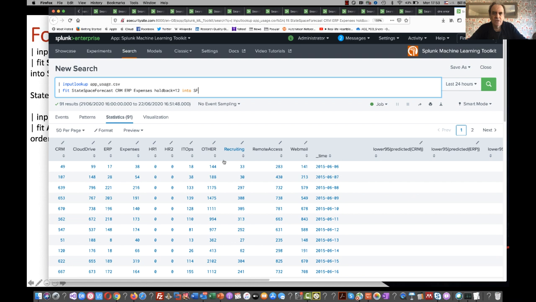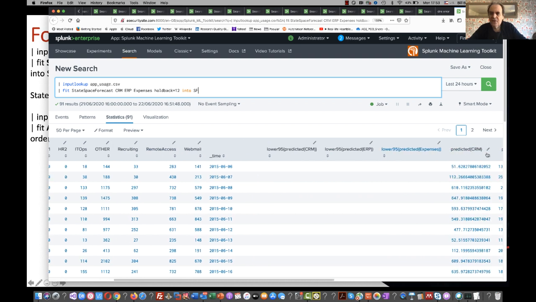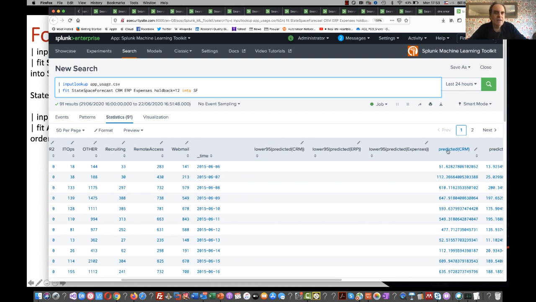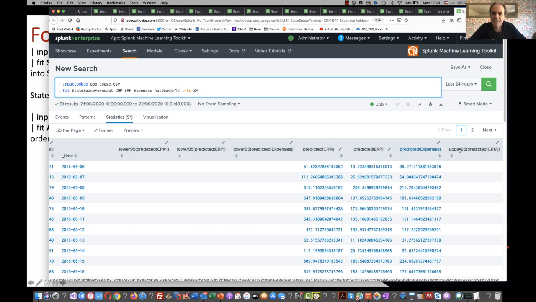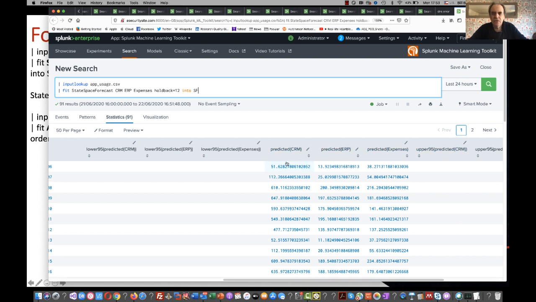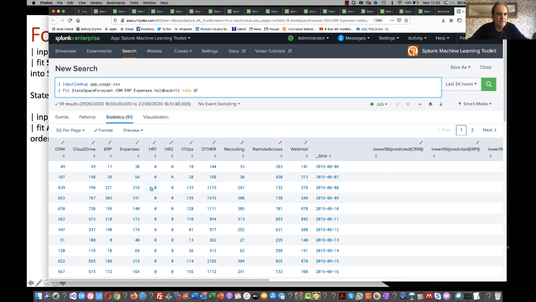Okay, so in this case, we're predicting for the access to our CRM system and also for our ERP system. So these are the predicted values. So 51 for CRM, 49. So it's not a bad guess here. But this is time-based, so it takes a time-based prediction. So a time-based that looks back over time and sees if there's any variations for seasonal or for daily activity. So it's a different type of model that we're applying.